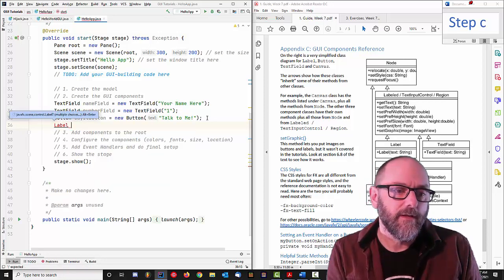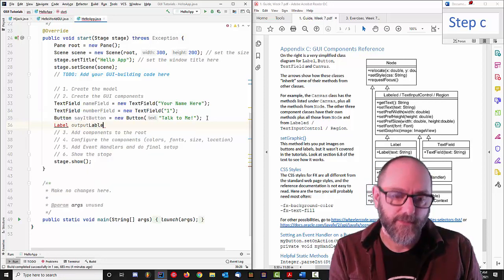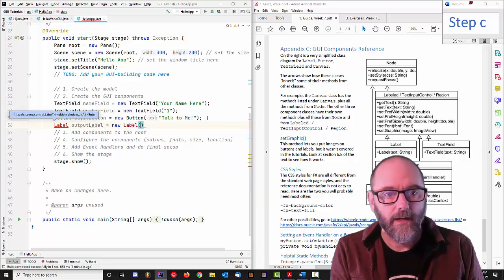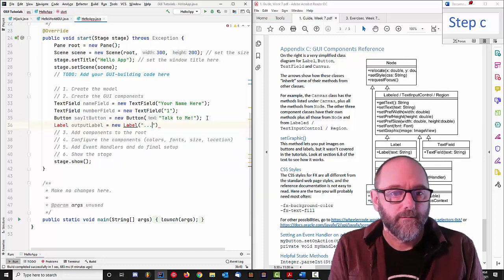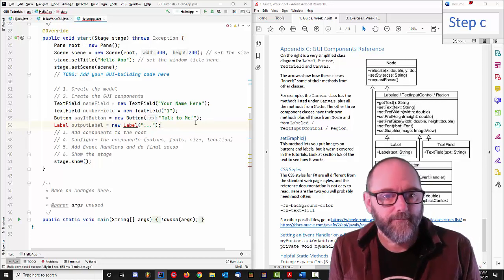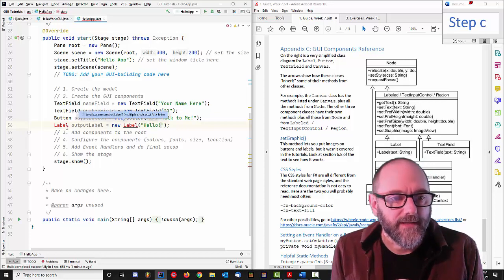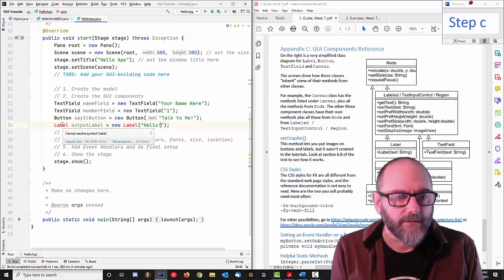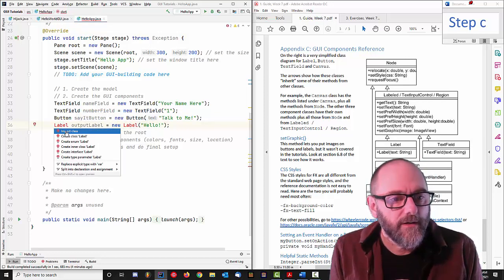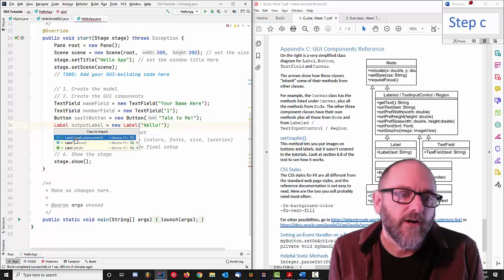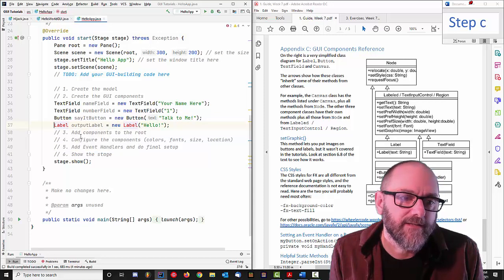And then label. This is going to be the output label. This is the blue bar at the top. New label. We'll just start it with something like that. Or how about hello? We'll have it say hello initially. So again, Alt Enter when I hover over here, import class. And now we have 3 to choose from, even worse. Always just pick the one with JavaFX.